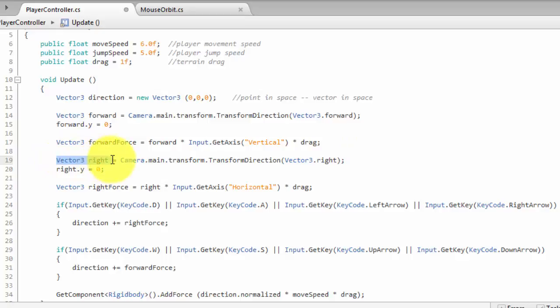All right. This vector is doing a very similar thing, but now this is in the horizontal direction rather than forward and backward. So this would be left or right. And for lack of a better word, I just called it right. So it's doing the same type of idea that it's doing up here and forward, but now it's setting it to the right, which would be 1, and setting the Y position to 0. Then similarly, we have the right force, which is taking its left and right direction, getting the axes in the horizontal, so it's either left or right, and multiplying it by the drag.